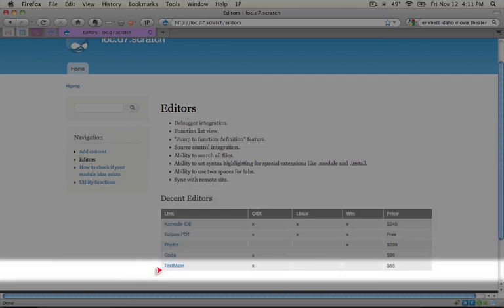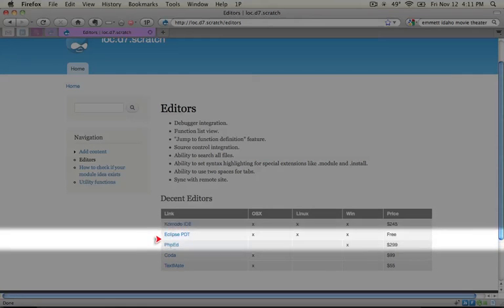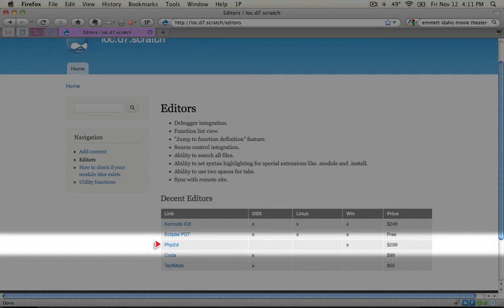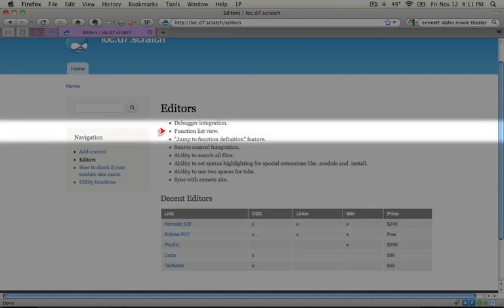And of the ones down here that include it, Komodo IDE does, Eclipse, which is free, PHPEd, all of these three include debuggers.